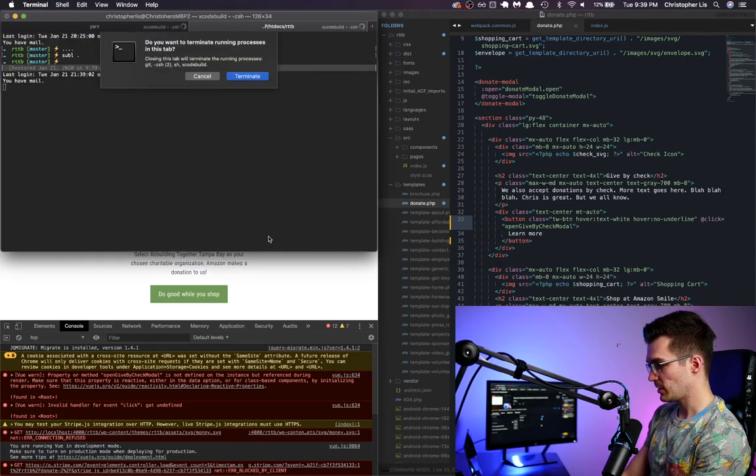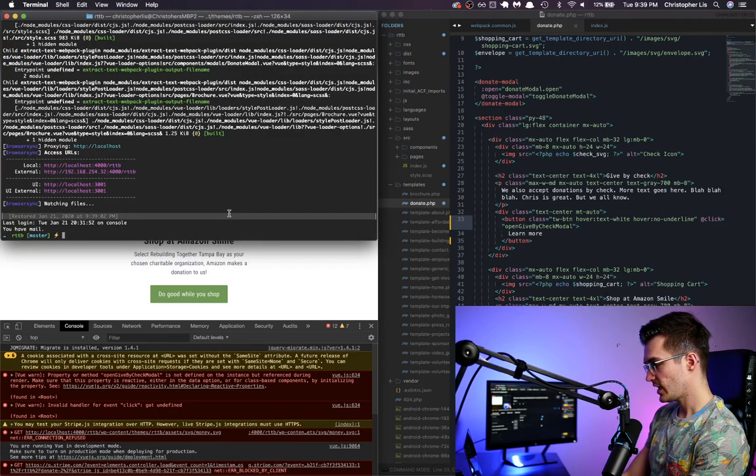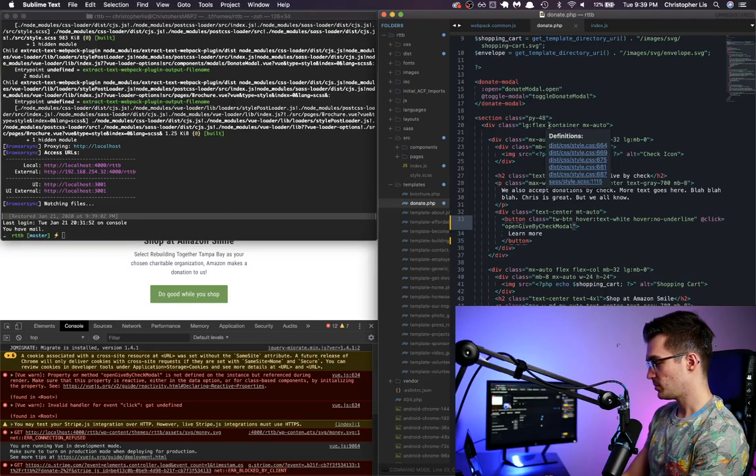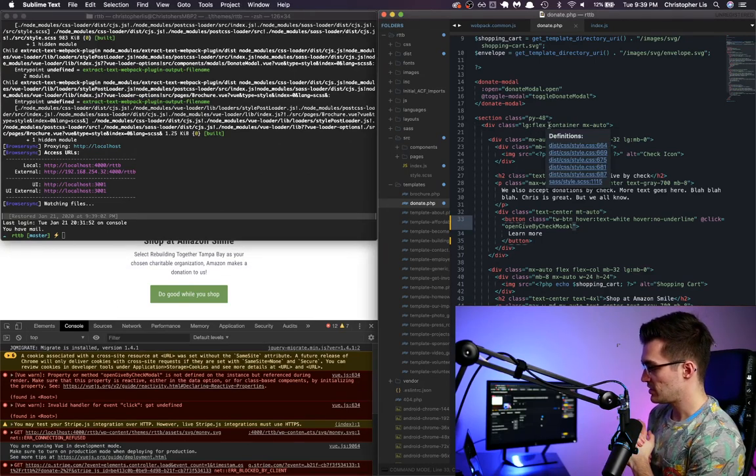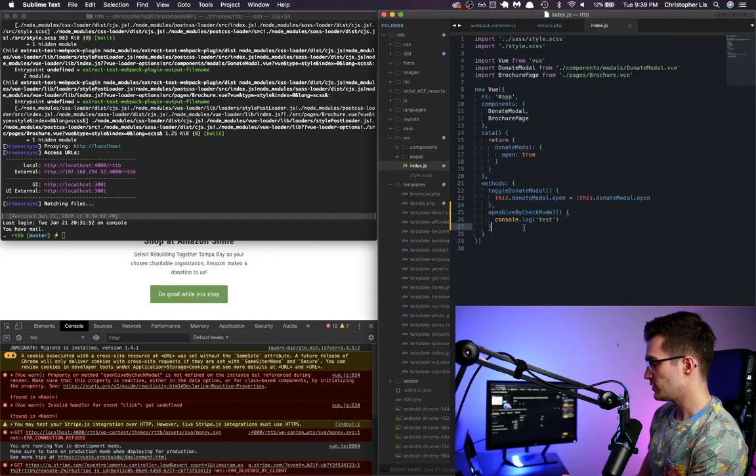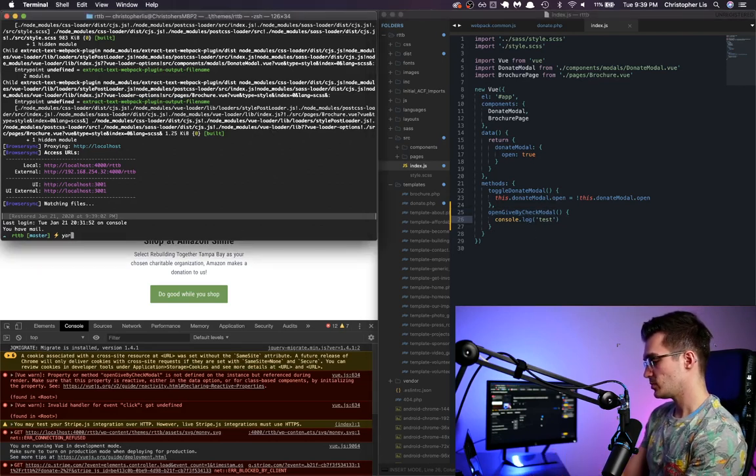So I think really the main issue is we have this code, donate.php, that's basically being compiled through Vue, and since we're adding things into our main Vue file, such as openGiveByCheck, we need to make sure that we're recompiling everything in index.js into a readable bundle file. So the reason this isn't working is because we're not actually running our build process in the background.